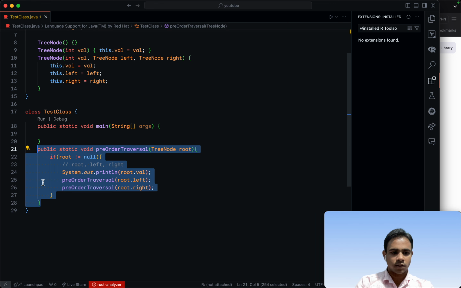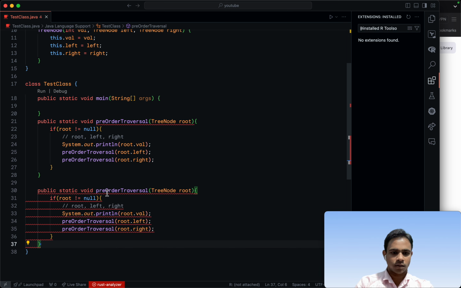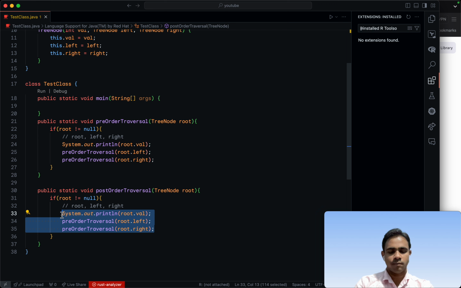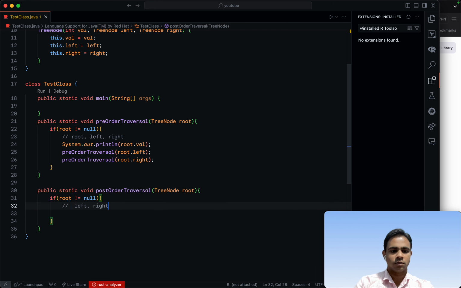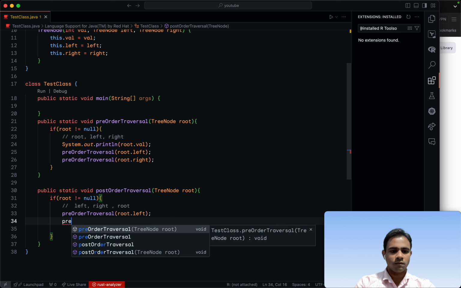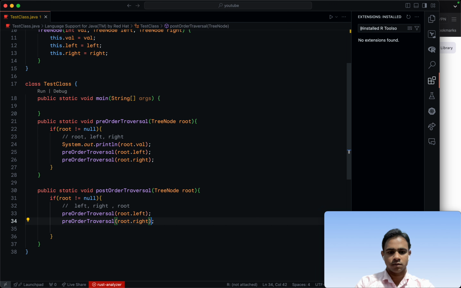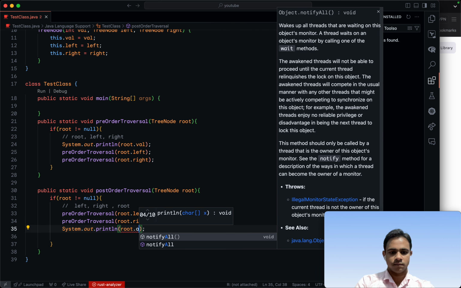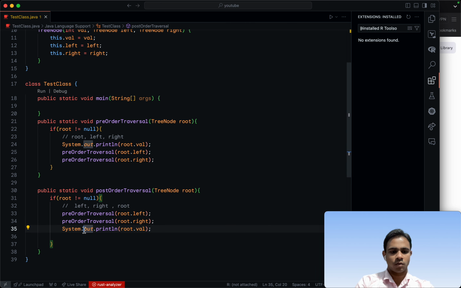So let us copy this function and let's write our post order traversal. What does post order traversal mean? Post means the root will come at the last. So left, right, and then the root. So let us first call the function root.left. What will happen is we'll go to the left side first, then root.right, and then we will print whatever the node captures. So root.val. And we are doing this if root is not equal to null.